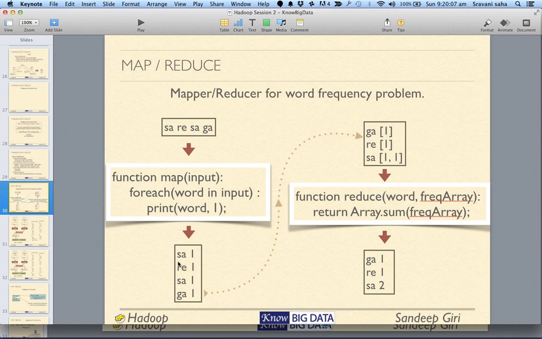So what we did was we formed the output as key space 1, which is sa 1, re 1, sa 1 and ga 1. And Hadoop will take this output of your map functions and then sort it and group it. After grouping, it will form a big array of all the values that belong to a particular key. Sa has come twice, so what is the value for sa? 1 and 1. So it has formed an array of 1 comma 1. Instead of 1 there could be a huge object over here, and that object could have come as is.